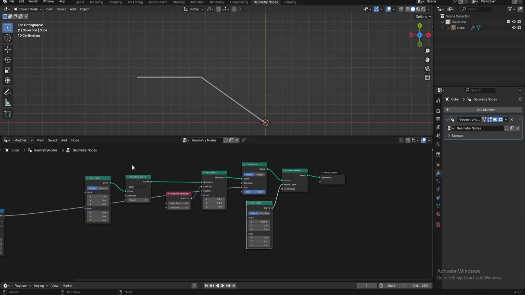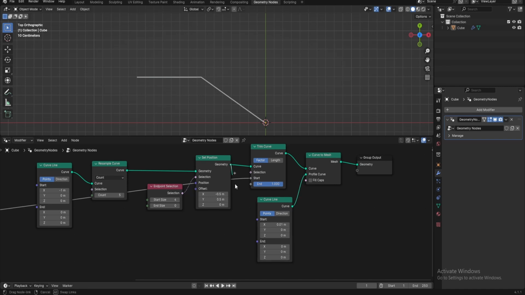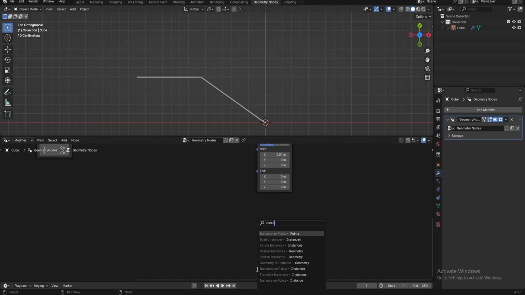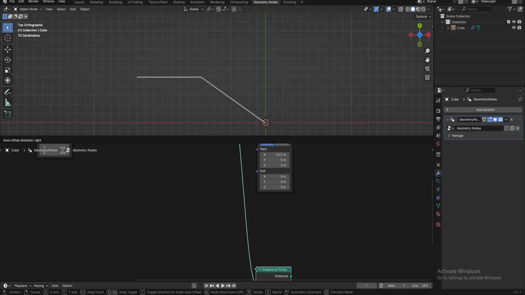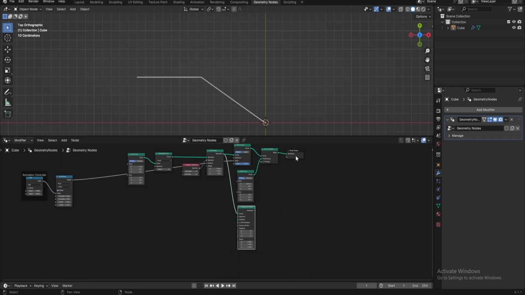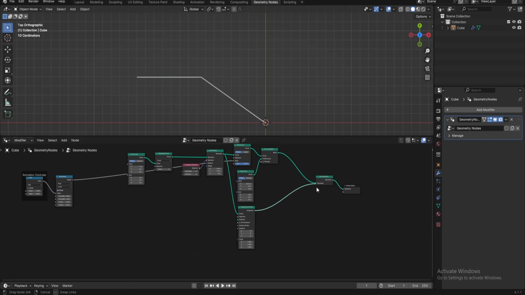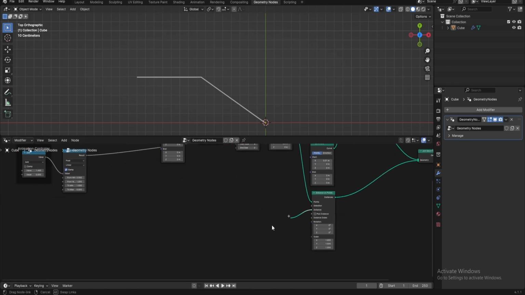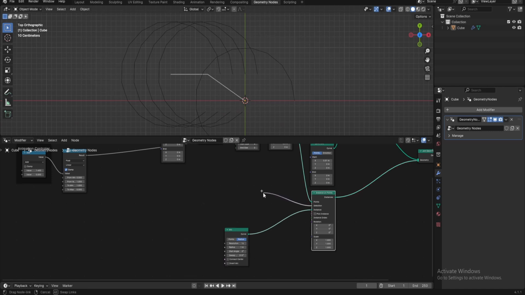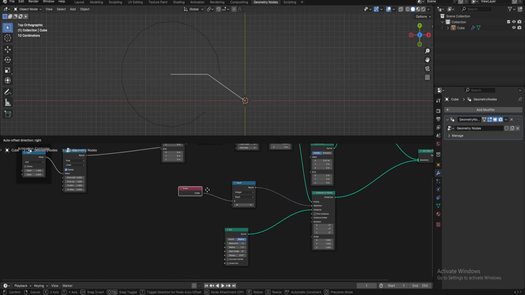Alright, now we need to instance some things on this line here. So instance on points. We also need to join all of this back together, so we'll do a join geometry at the very end here and bring that instance on points in. The thing that we'll be instancing is an arc primitive. That instances it on every point, so let's fix that real quick here by using an equals node and setting that as an index equals 0, or the first index, which is this one here.